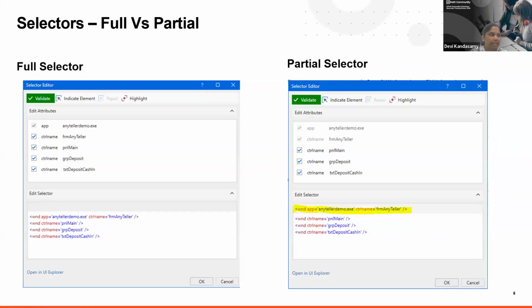And then what are the types of selectors? We have a full selector and a partial selector. A full selector contains the complete UI hierarchy, including the top level window. This is mostly seen in classic UI activities. In this sample, you see that it starts with the window tag with the application name, and it ends with the text box as the control name. So this is a sample full selector.